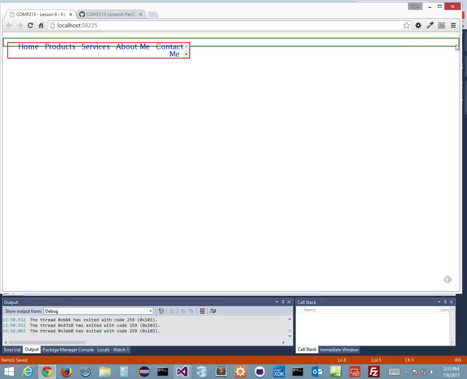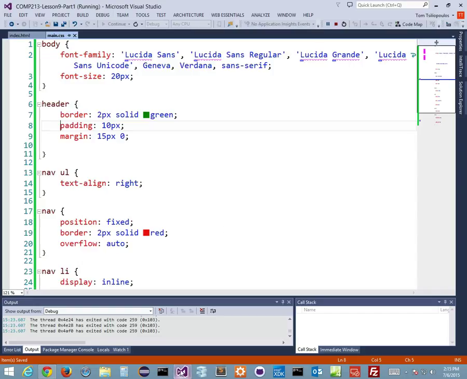Okay, hey, look, I got a bit of my border here. Here's my nav, right? I got a bit of space in there in my header now, right? Here's my margin, my header, and then my nav has got overflow.